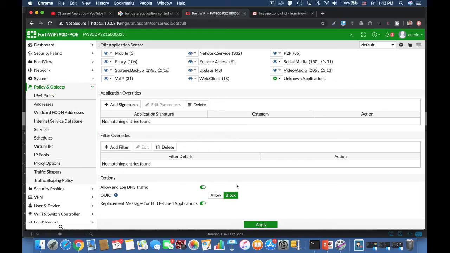Now our last tip, which we will include a specific video on in the near future, is traffic shaping. You can actually traffic shape any application and allocate guaranteed bandwidth or maximum bandwidth to that specific application. It can be your Netflix or whichever application you use the most.